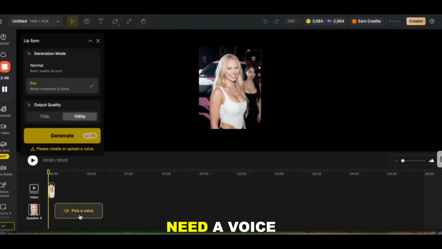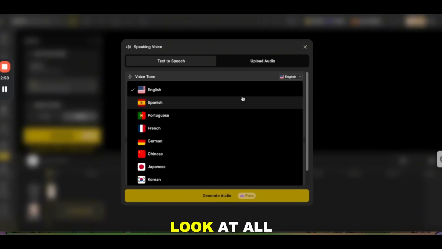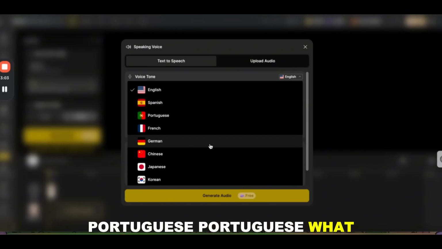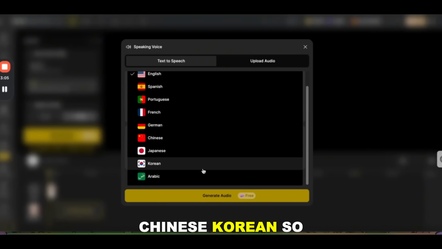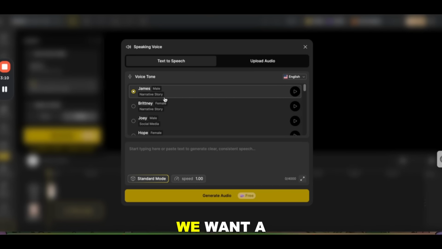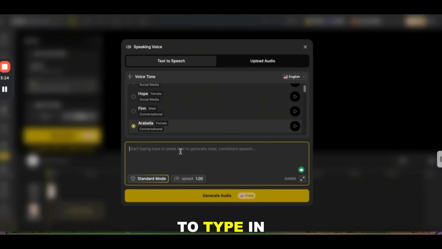So now we need a voice. Now, this is where you can upload your own voice file, or you can pick one that they have here. So let's go to pick voice, and look at this, bro. You can upload your own, or if you want, look at this. They even have different languages. Look at all the languages. English, Spanish, Portuguese, French, German, Chinese, Korean, so many more, all right? Simple. We're doing English. Now, when you go to pick voice, we want a female voice. Let's hear if they got any heat. Let's see what they talking about. All right, Arabella wins.